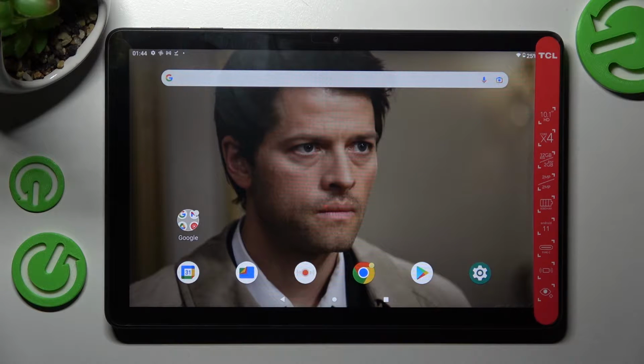Hi! In front of me is TCL Tab 10L, and today I would like to show you how you can change default apps on this tablet.